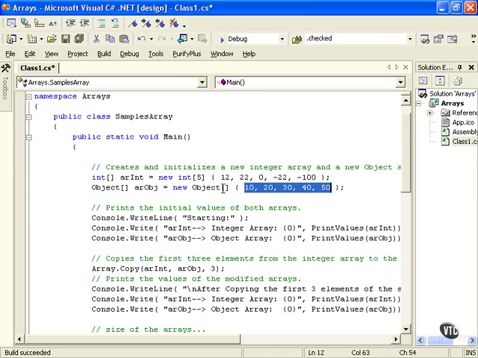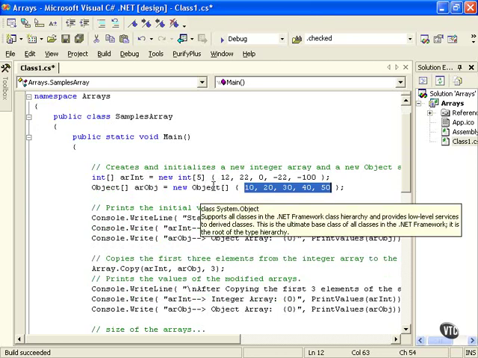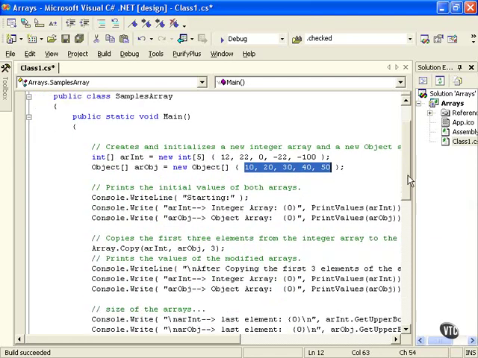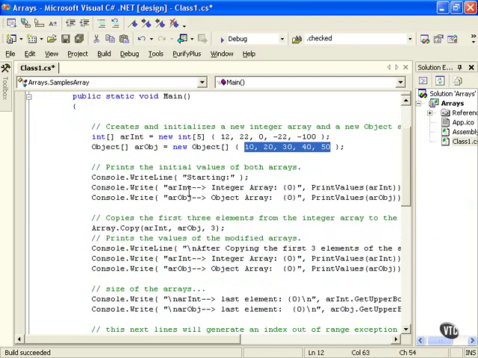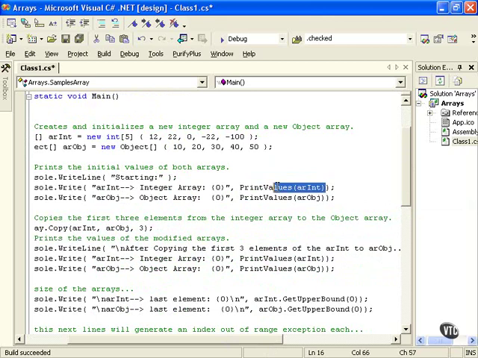We're using an integer and an object. Integers derive from objects. They're value types, but they derive from object like everything else. We'll see that in the object-oriented videos. As we move down, you can see that we're using the array int and the object array in the same way. We're just calling this print method here. It's obviously overloaded for integer and overloaded for object arrays.